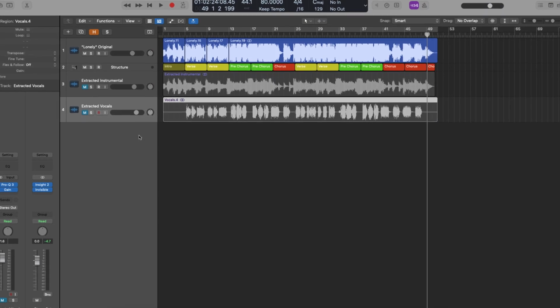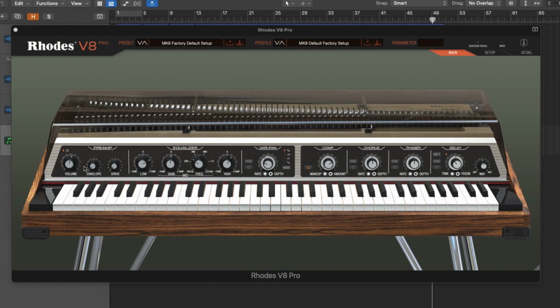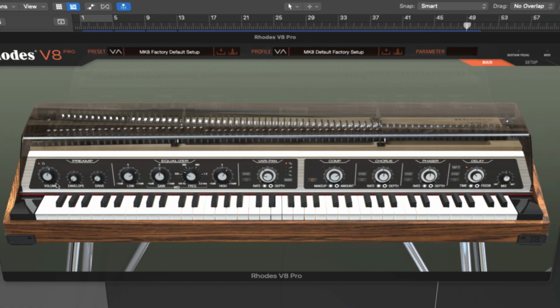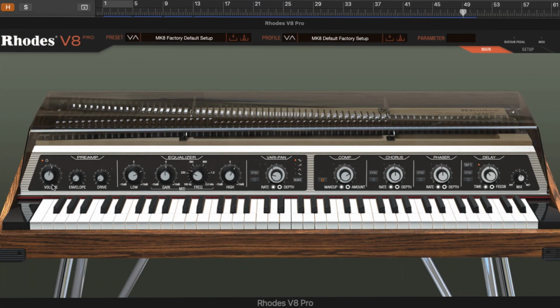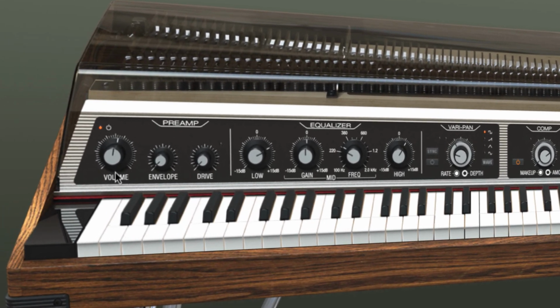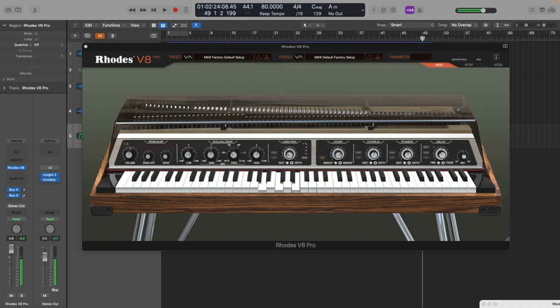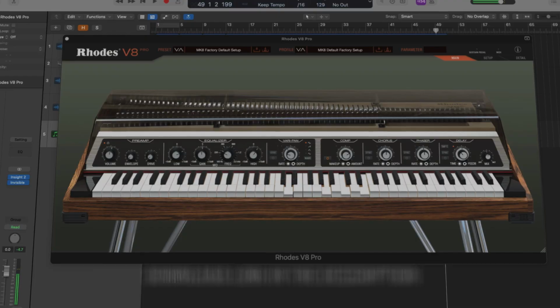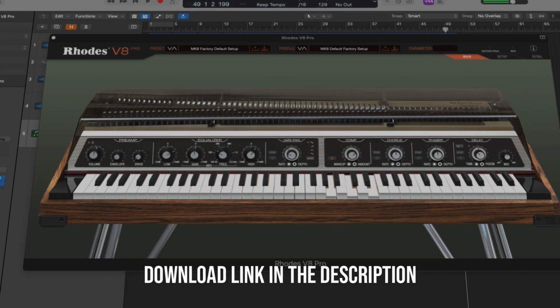I load an instance of Rhodes V8 Pro. The V8 is a deeply multi-sampled and modeled, hyper-realistic version of the Rhodes MK8, capturing all the nuance and character of the flagship electric piano. It's the only official software to carry the Rhodes name. You can find the download link in the description.